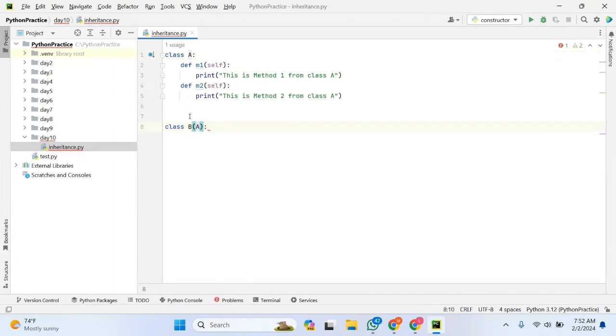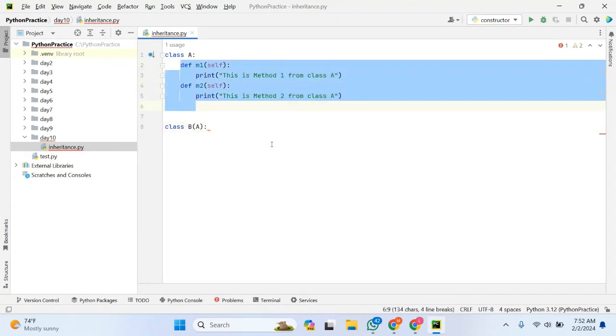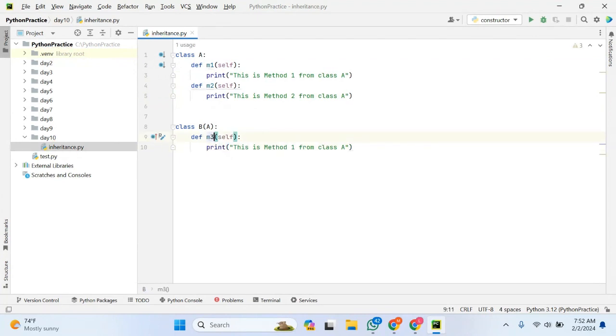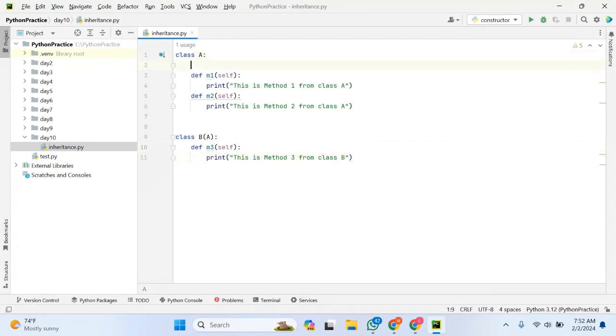Derived means there are some methods which are common for this class. So I have defined in class B, right? So what I will do, I will use M3. This is method 3 from class B. And thereafter, I will also define some variables, so that you will get to know what is the difference between them.